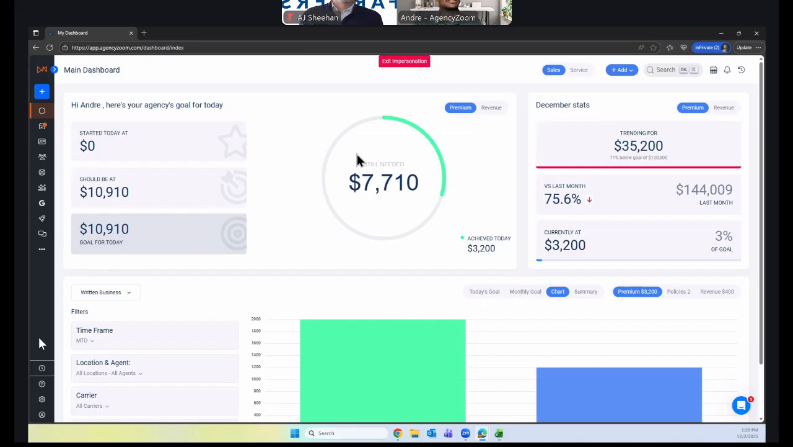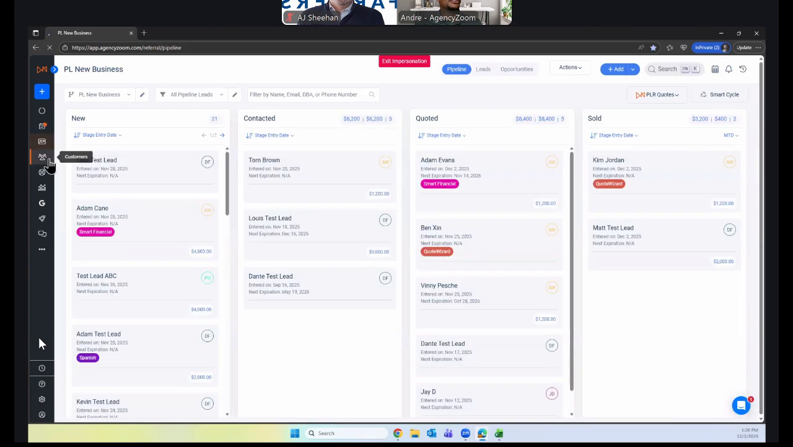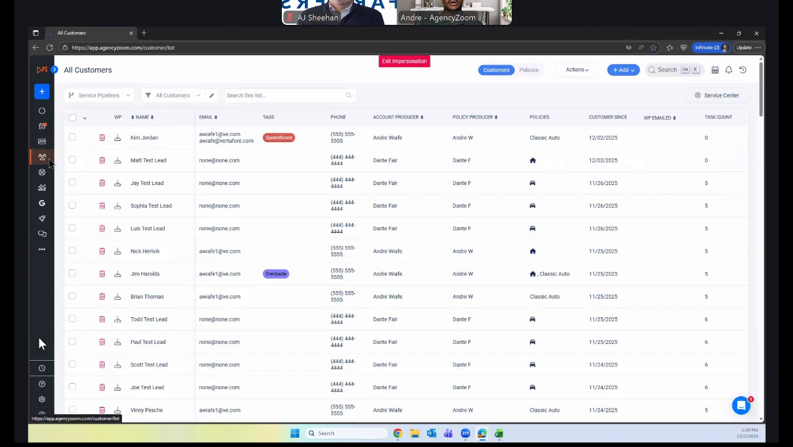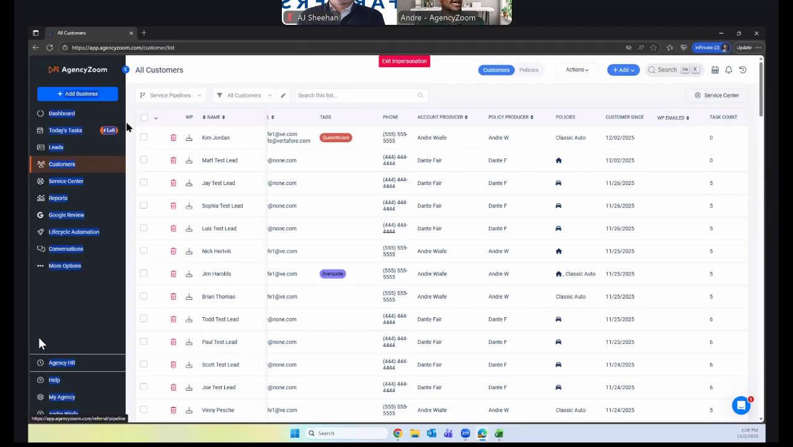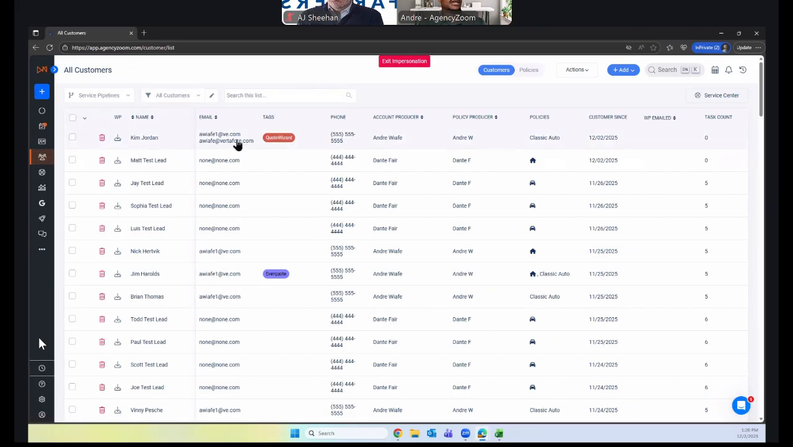And for those agencies that do have some business outside of Farmers, that would be helpful for Beyond the Sale because then they can use that to automate how they're staying in touch with those people, not only for onboarding, but also for renewal and cross selling, right? So here is the customers tab. We're on the customers tab. The person I just sold is right here on top.